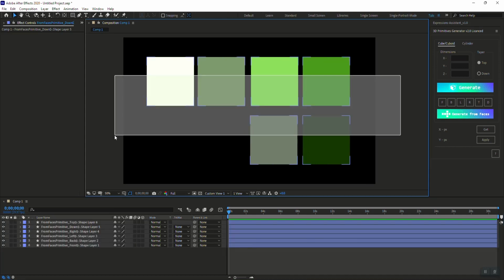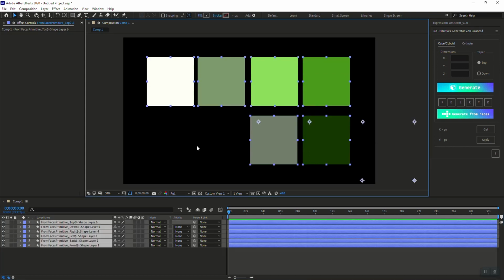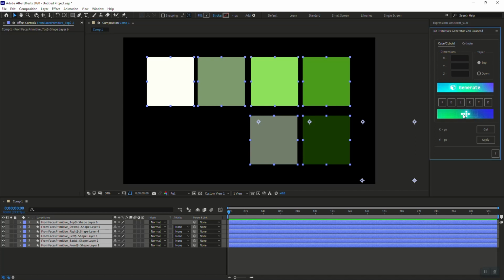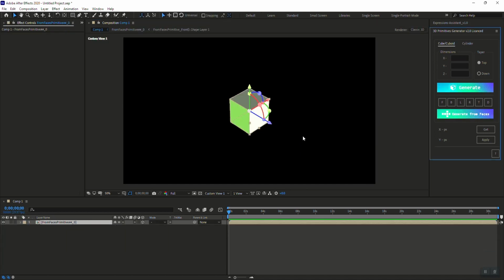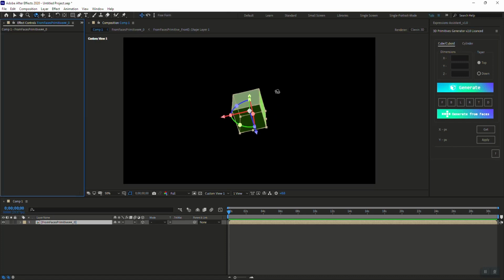Yet before we do that, know that this function will benefit from the taper top and down here. So if you select a top, there will be top taper controllers, and if you select the down, you will get the down taper controllers. So let's make it a top and generate from faces, and magic will happen. Your cube is now ready.